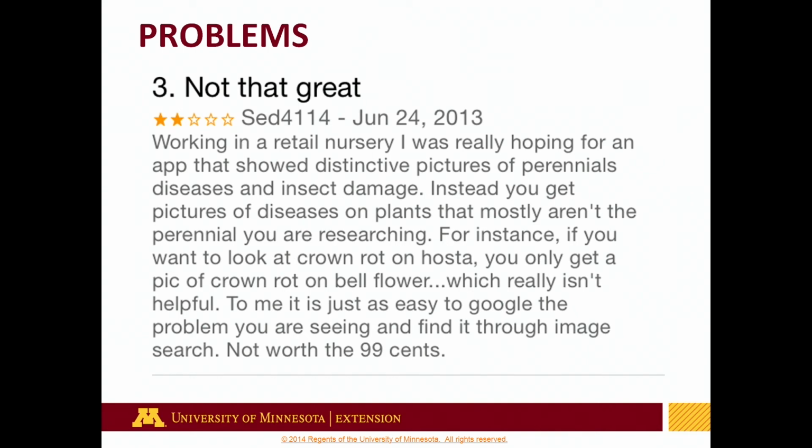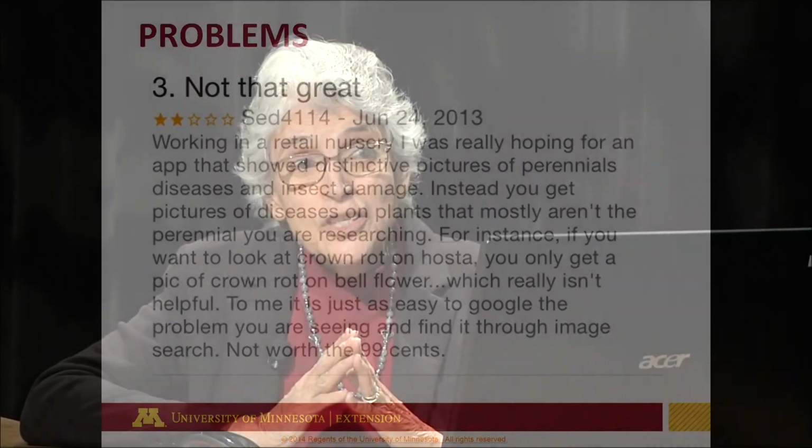All right, that's a negative review. That's a good negative review. First thing, the person explains who they are. I work in a retail nursery. That means they know a little bit more about plants than just the run-of-the-mill person. And he or she puts a really clear deficiency of the app. This is why I don't like it. Maybe this won't bother you.